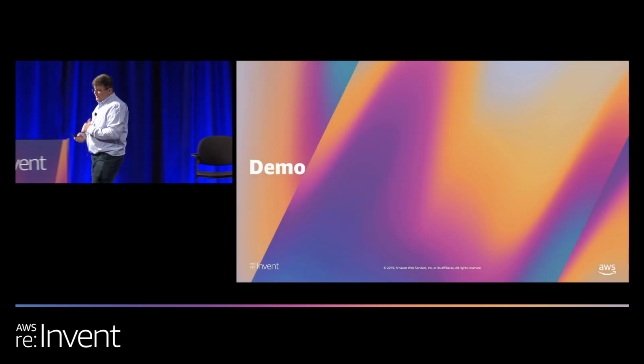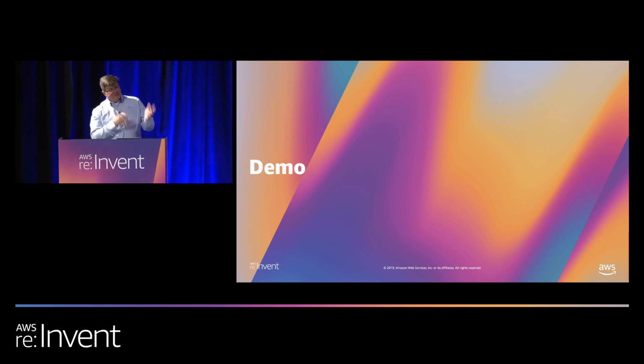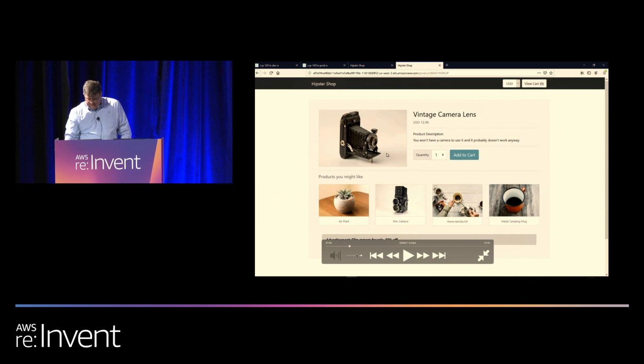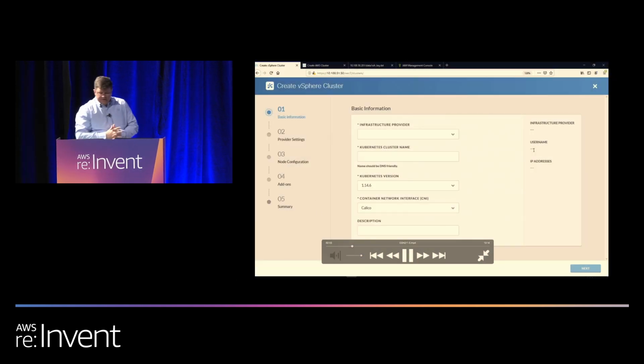So let's go back to our demo here again. We'll start over and we'll talk and walk through the deployment of these clusters in this environment space and show you what happens here. Okay, so here it is.